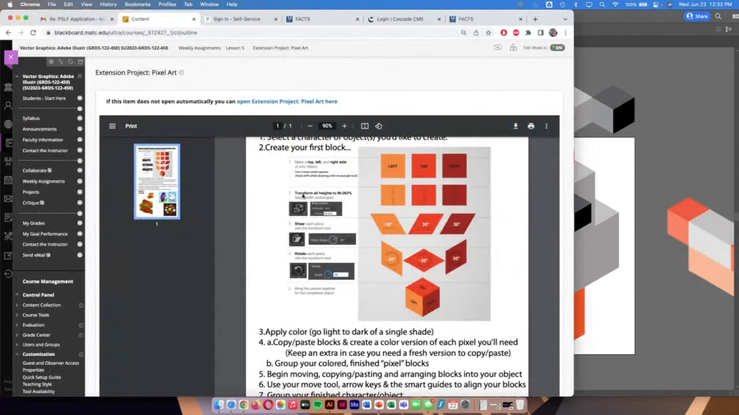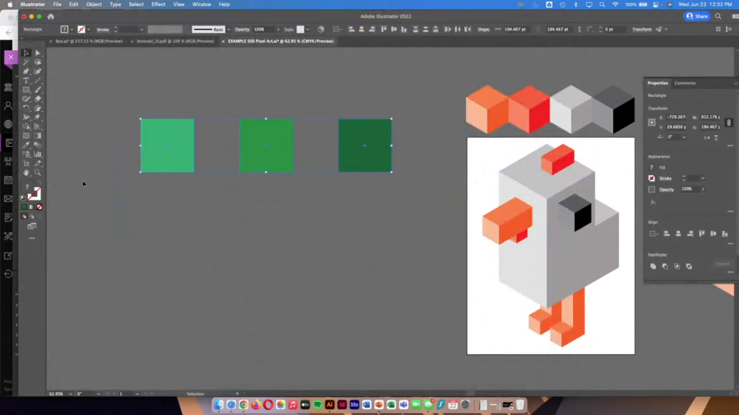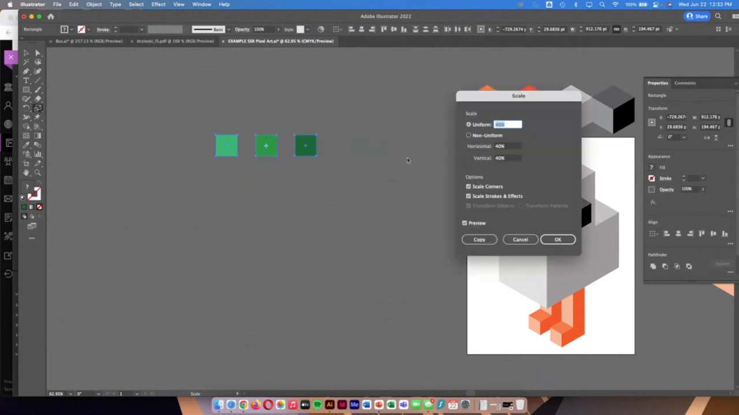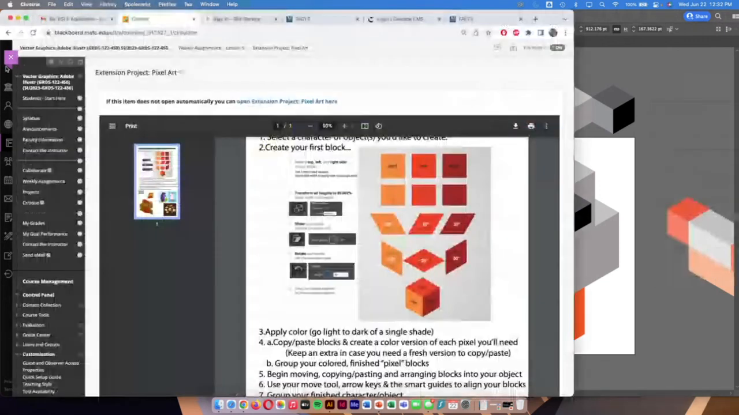Now, first thing I want to do is transform all my heights to 86.062%. So that's going to be a scaling operation. I'm going to grab all 3, and I'm going to grab my scaling tool, just double click on it, and I want to do a non-uniform. My horizontal, I'm going to leave at 100%. My height is going to be 86.062%. It's going to squash them down just a little bit. Again, it's a very specific number for them to shape correctly.